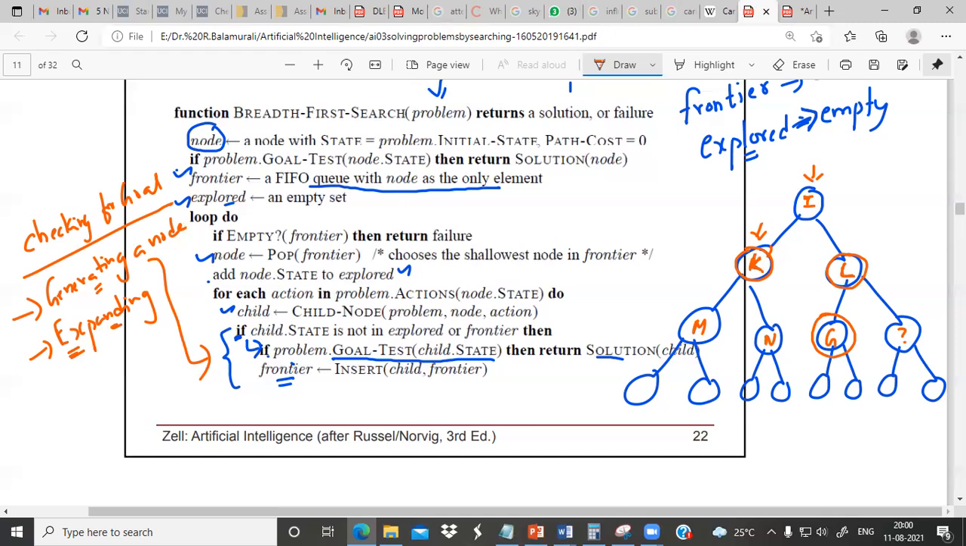We check whether L is already in the frontier or explored. If it is not, add it to frontier. So not only two children, this node may have 100 children. Even if it has 100 children, one by one we check only whether each is in frontier or explored. If it is not, add it to frontier. Only that much we do. We don't check for goal state. Then when will we check for goal state?